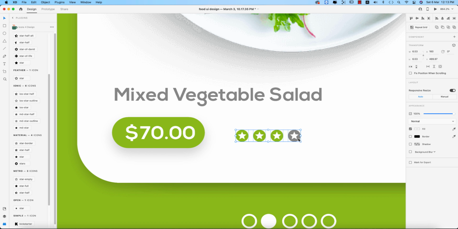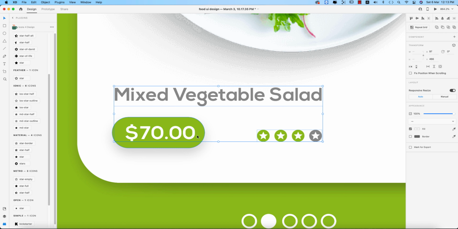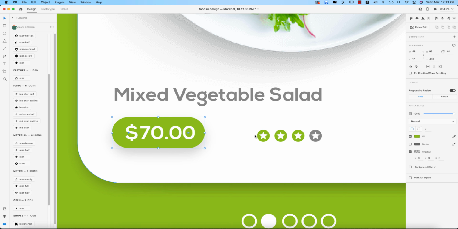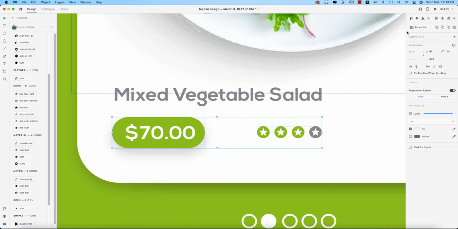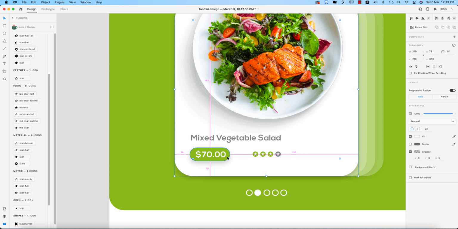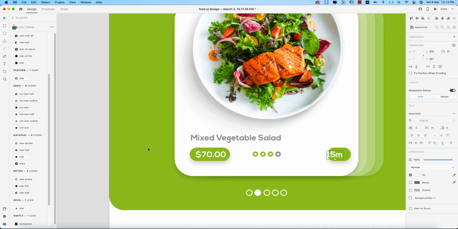Selecting all the stars and aligning them like that, and this in the middle. Actually, this price tag and this one will be in the middle. That's it. Now how much time you need for delivery, it will just be defined over here. 15 minutes. That's it.